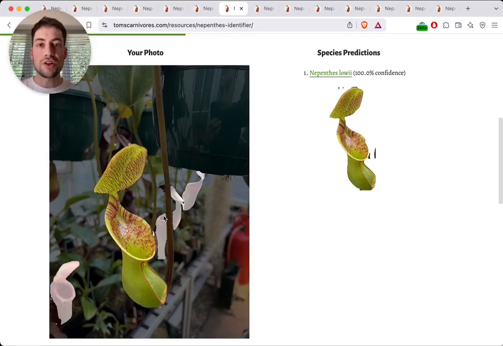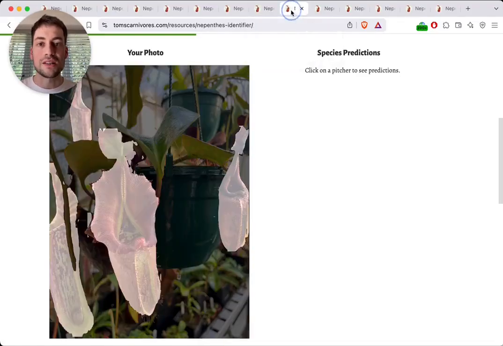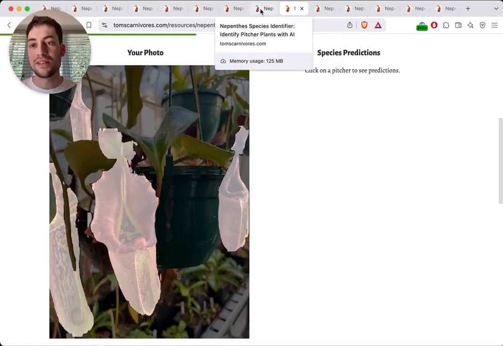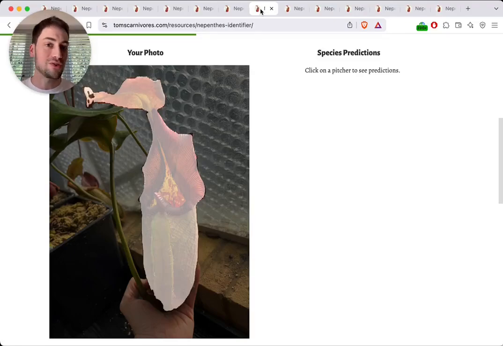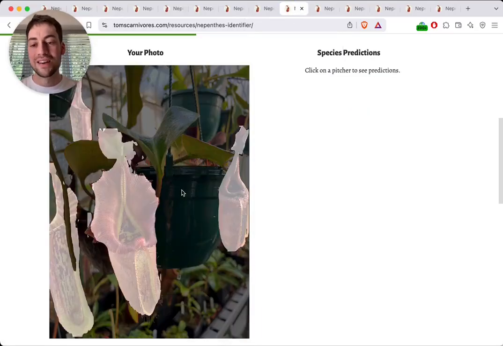So I thought we'd try and do some harder ones now, kind of trip it up, ones that perhaps even experienced growers might not immediately be able to identify correctly. So this one, I've got two in fact. It's Nepenthes robcantleyi and Nepenthes nebularum. I'm not even going to comment on the controversy between those, but as you can see, it identifies the robcantleyi correctly. 99.8% confident. Even AI isn't 100% confident on this one.